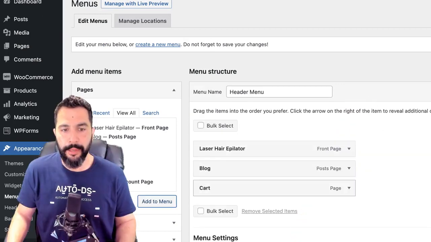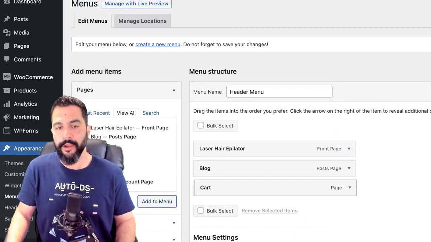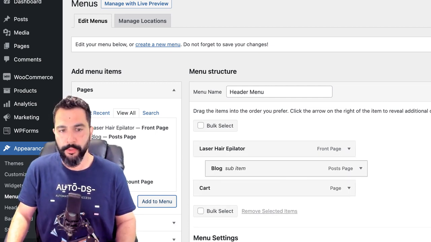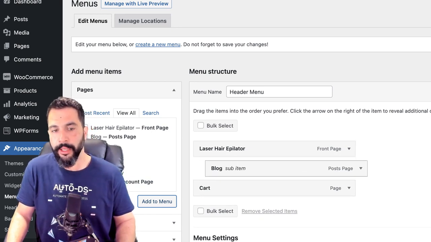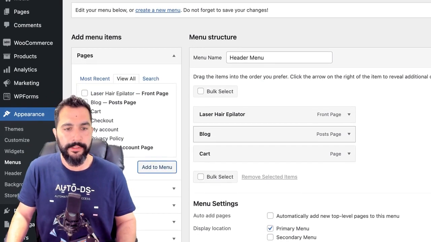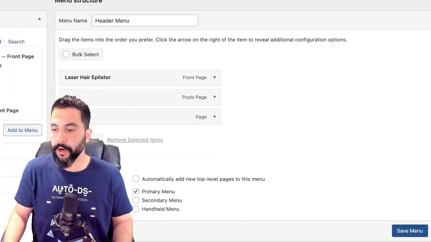And now we have these options here. Now I can drag and drop it if I want, for example, to see the cart before the blog, but in this case, it's a good structure. So we're going to keep it like this. And you can also add a sub item. So the laser hair epilator, the blog can be under that, but in this case, we want it to be on the side. Okay, so right here, it looks good. And I'm just going to click on save menu.